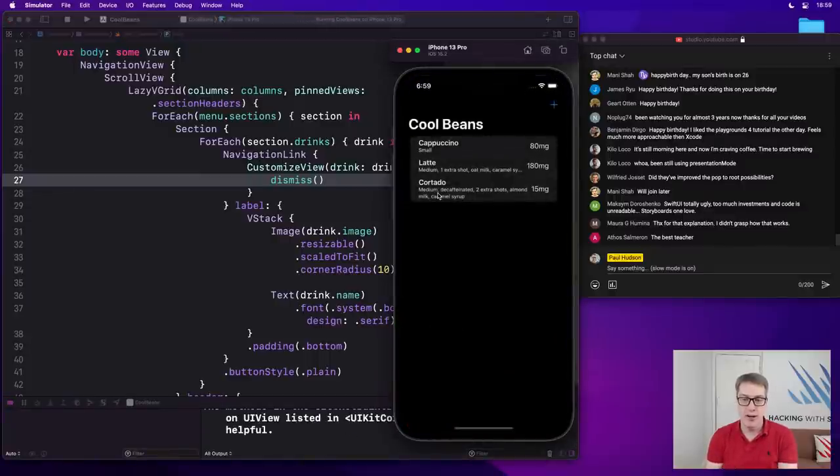Maxim doesn't like SwiftUI. Good luck getting a job in 5 years, Maxim.